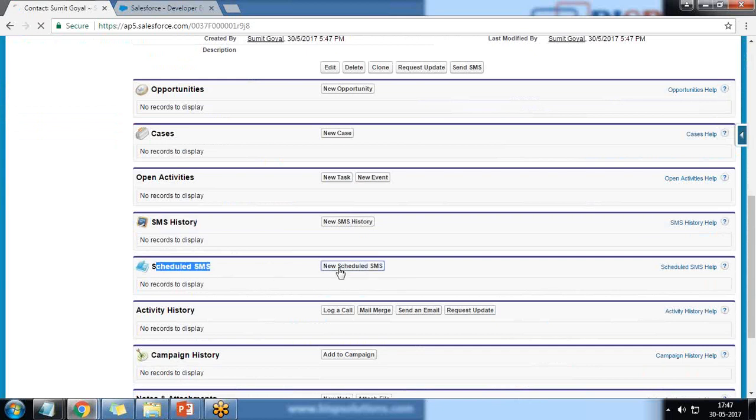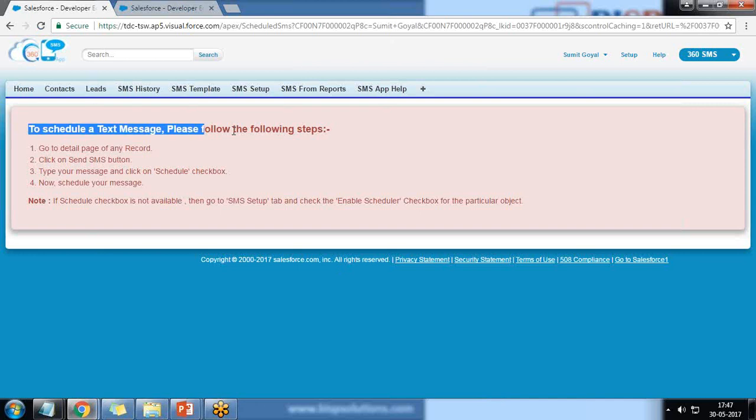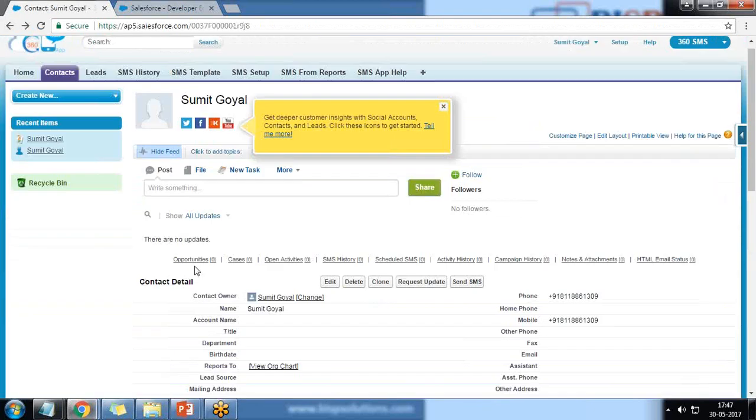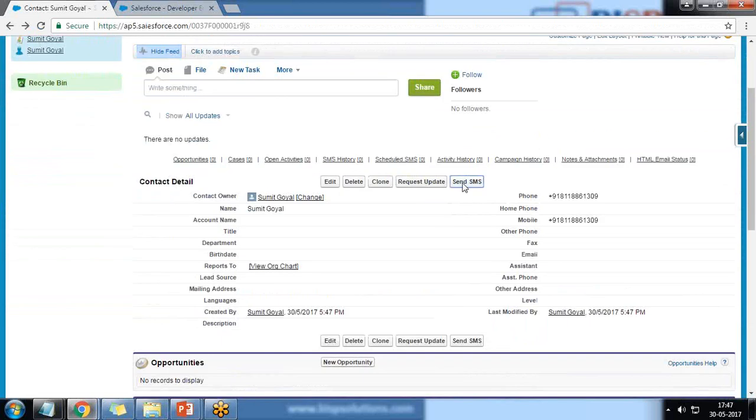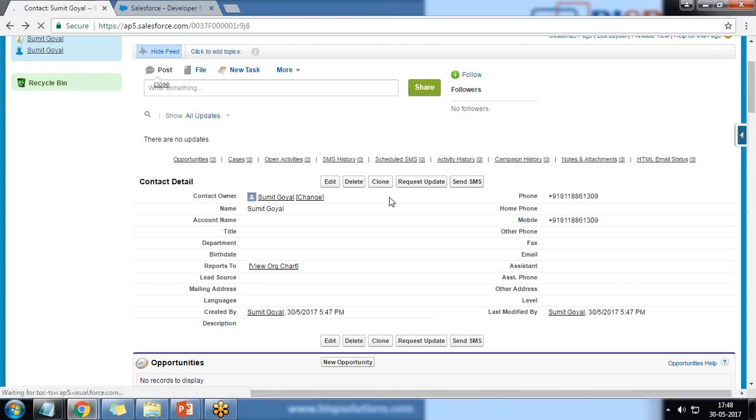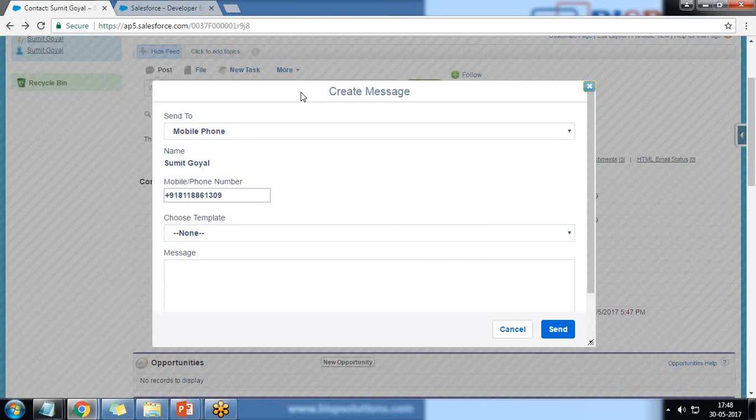So when I click on new schedule SMS, I'm not able to schedule an SMS right now, so I'll tell you this later in the next step. But first of all, let's have a look at how we can send SMS. So when I click on send SMS, it opens an additional screen and it asks us to create a message.